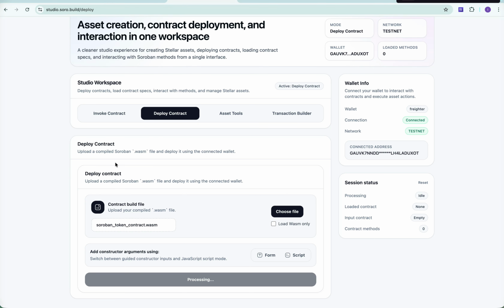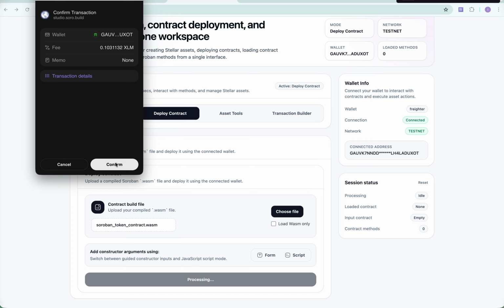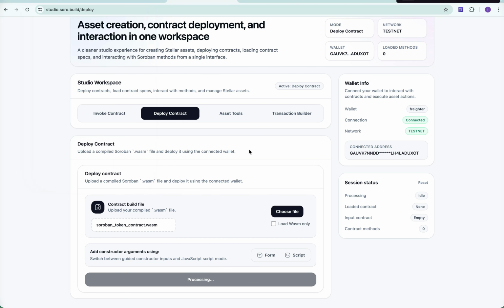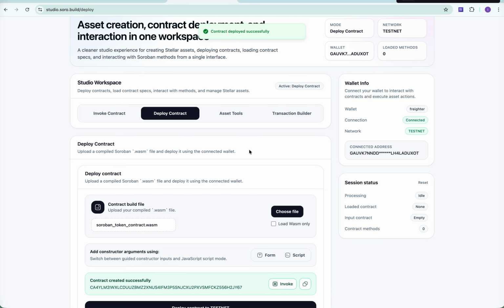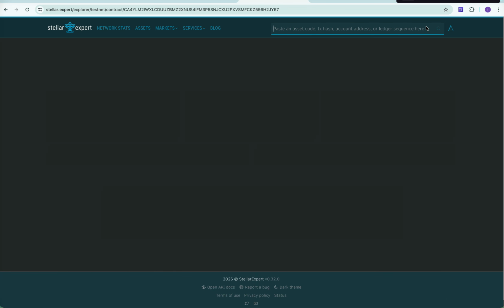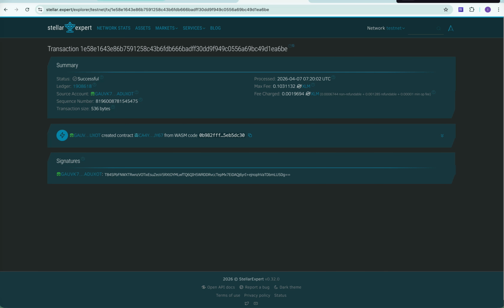At this point, I'll be asked to approve two transactions. The first transaction uploads the contract code, or WASM, to the blockchain. The second transaction creates the contract instance itself. The contract has been created successfully. You can see the contract ID here, and you can copy it and open it in the Explorer to inspect it. Now let's go back into the Studio.